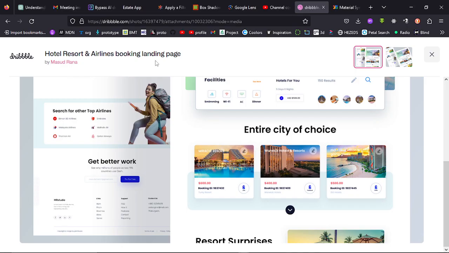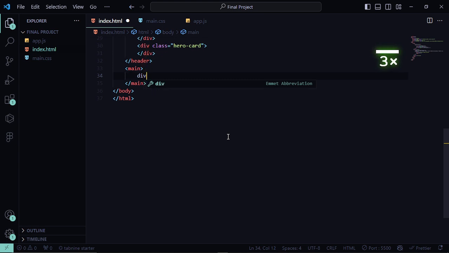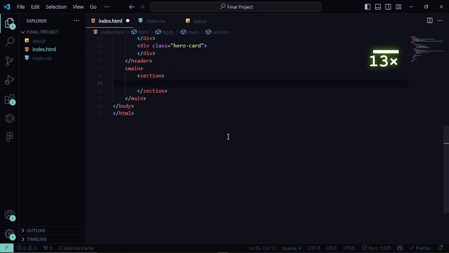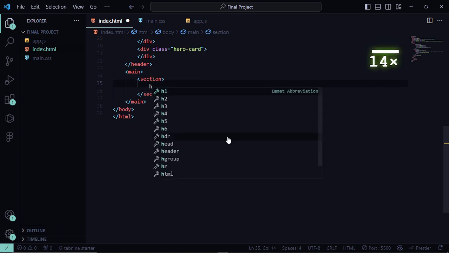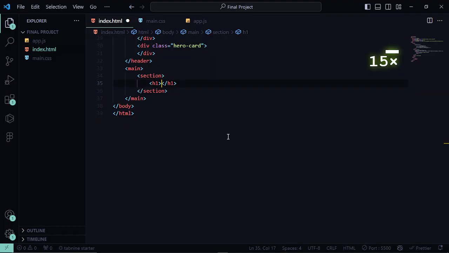Now in this main, I'm going to call this part a section, so that instead of using just div, I'm going to use a section tag. Not that this is conventional, but I'm just using it. So I'll say H1 and entire city of choice. That's what I want to put in the H1.